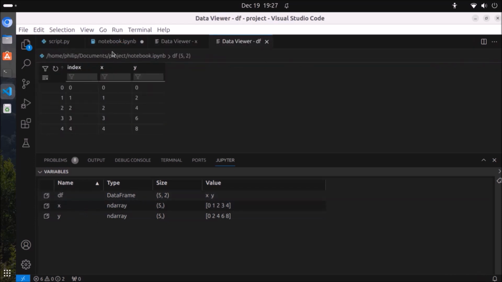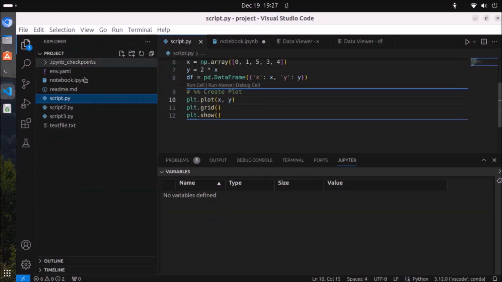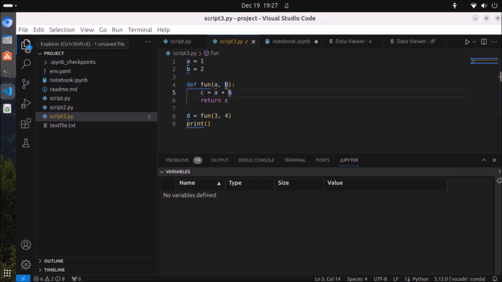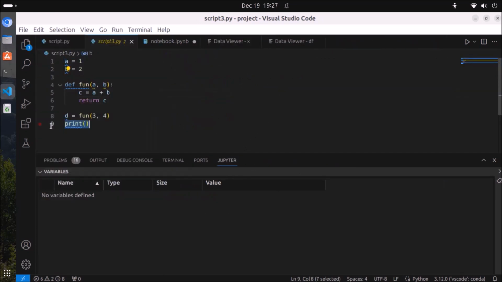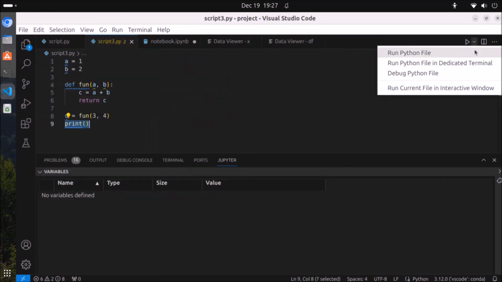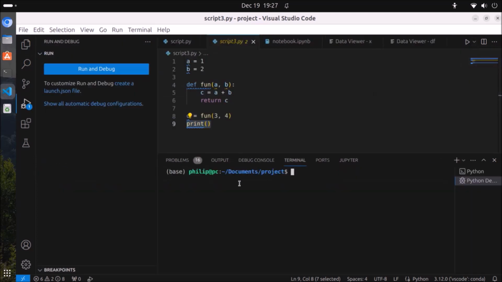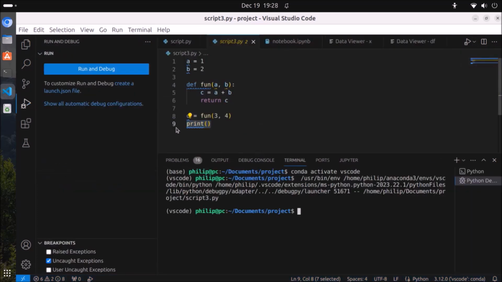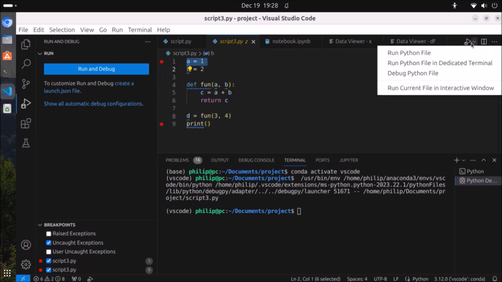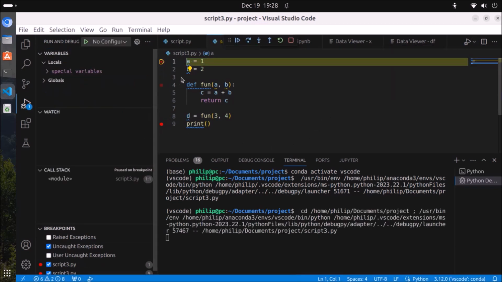Visual Studio Code also has this variables tab, so you can view some of the variables in a bit more detail. It's not as powerful as the Variable Explorer in Spyder. However, it's better than not having a Variable Explorer at all. Visual Studio Code also has debugging, and the debugging is slightly better than the debugging in Spyder.